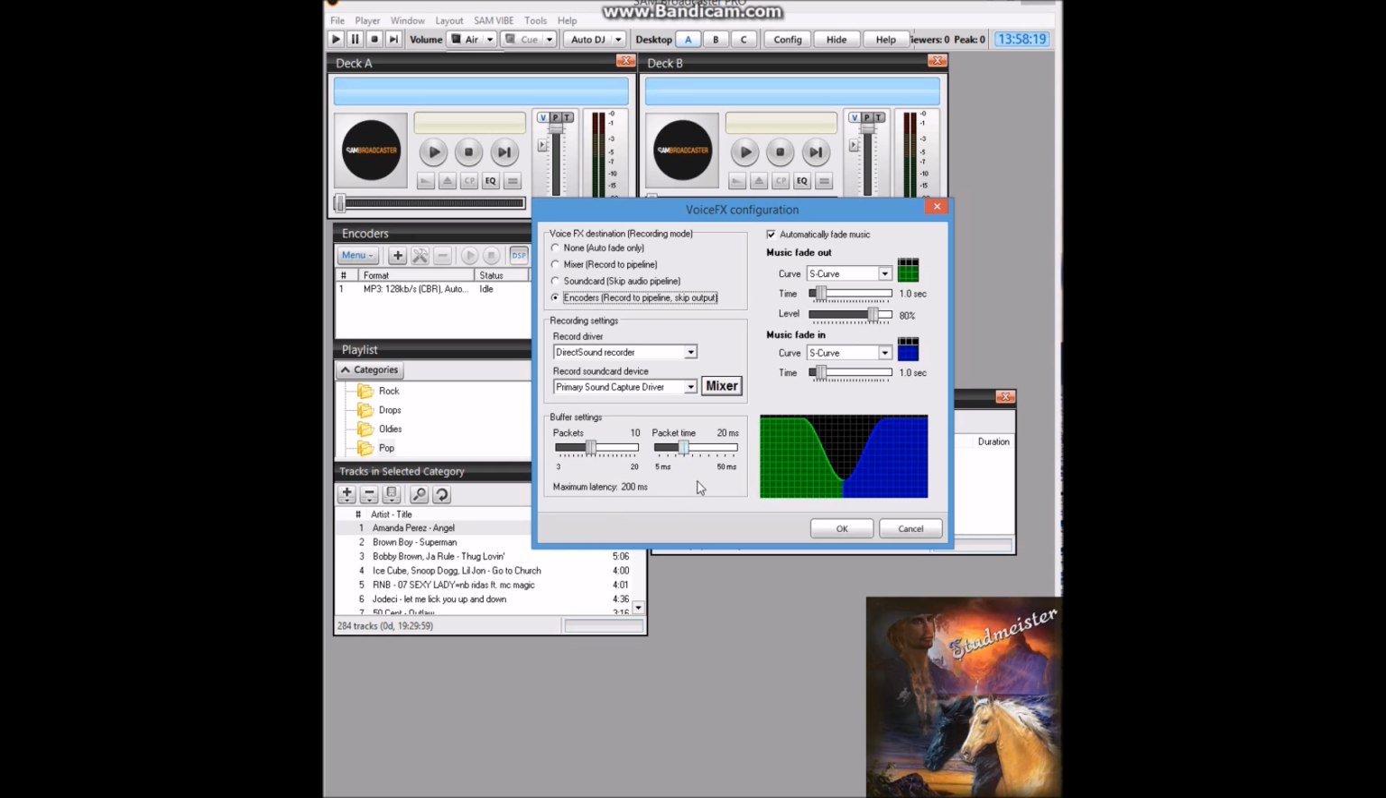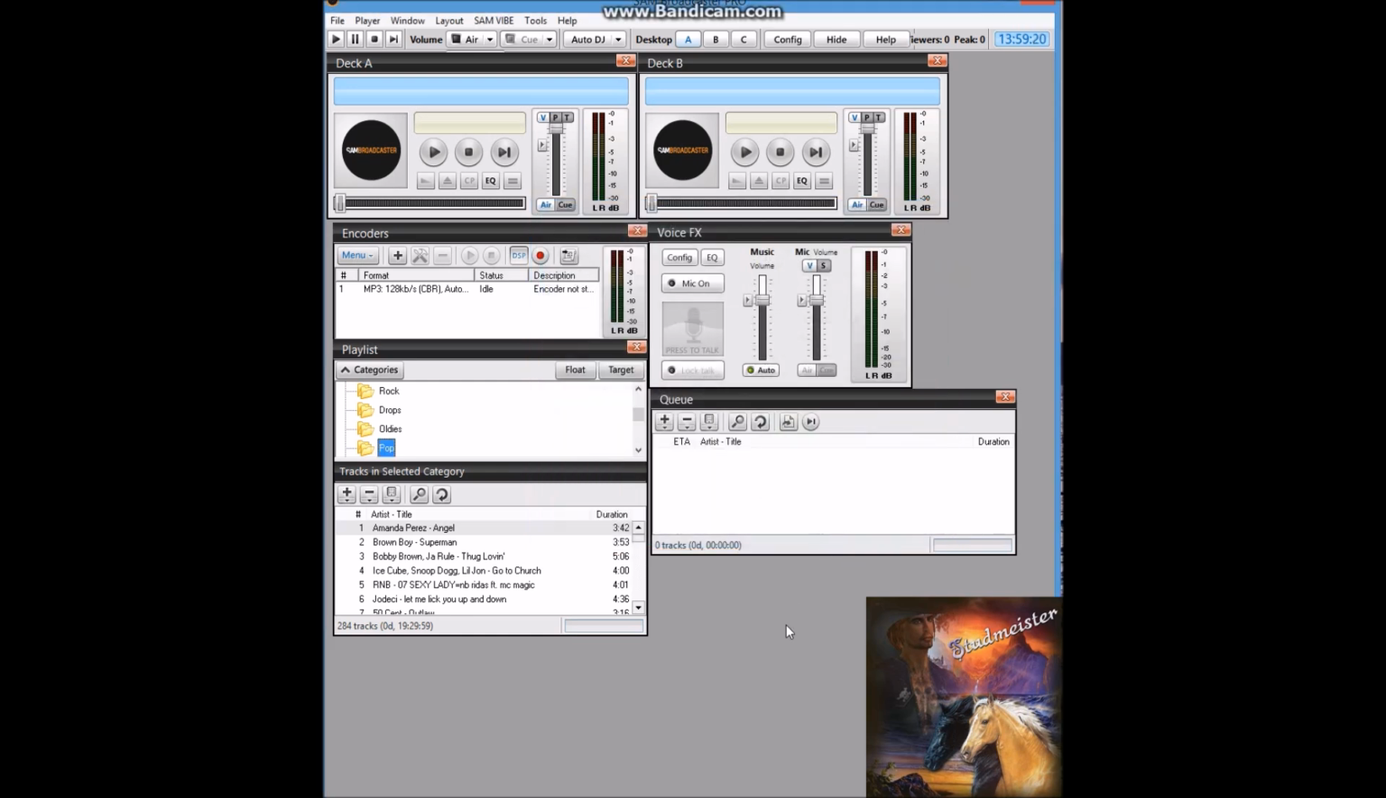Something else: if you have your buffer settings set too low for your stream, you will end up breaking up when you go on mic. So I set the number of packets that it's going to keep at all times at 10. And I want it to record 20 milliseconds at a time before it sends. That totals a maximum buffer setting of 200 milliseconds. You set all that up just by sliding your bars back and forth. Everything else you can just leave alone. So we click on OK.